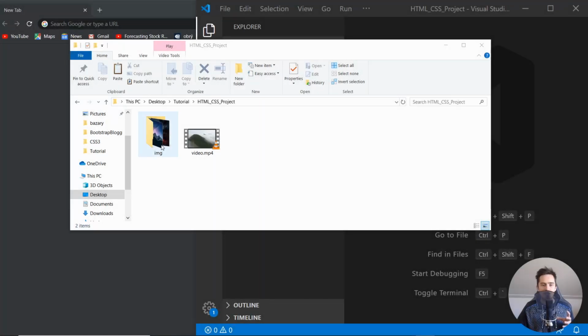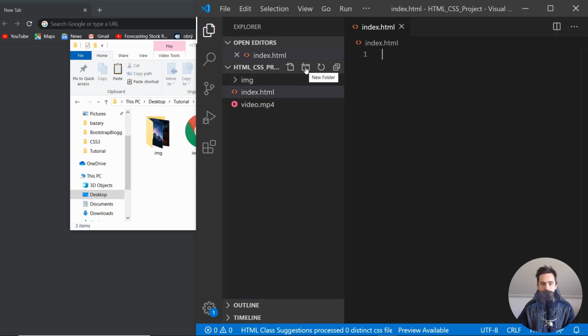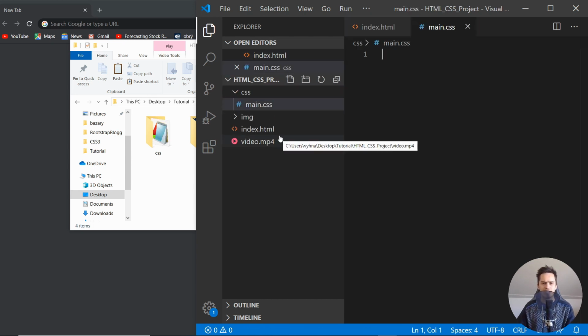Alright, so I've prepared a folder inside of which I have another folder with a couple of images, and I also have one video file that we will use for the hero section. I've opened this folder up in my Visual Studio Code, and let me just start out by creating some files that we will need. So we will definitely need the index.html file, so I will just create it like this. I will also create a new folder that I will call CSS, and inside of that I will create a new file that I will call main.css. And that is pretty much everything that we need.